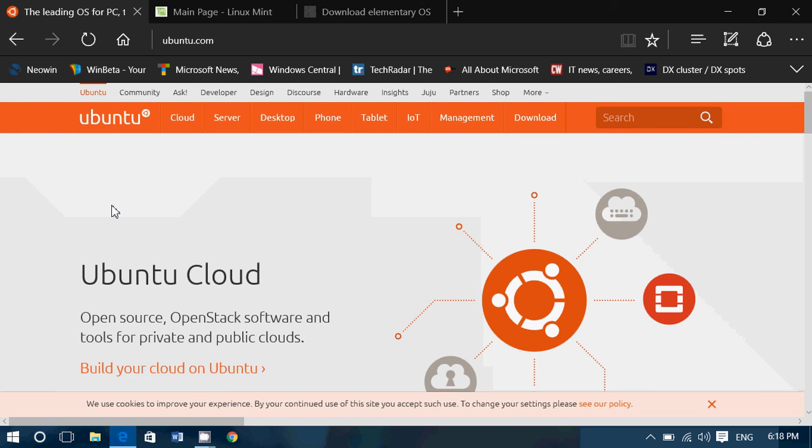So check it out. Might be interesting to see, and it's a great use also for an older computer that you would like to convert and still have working and going on the web.